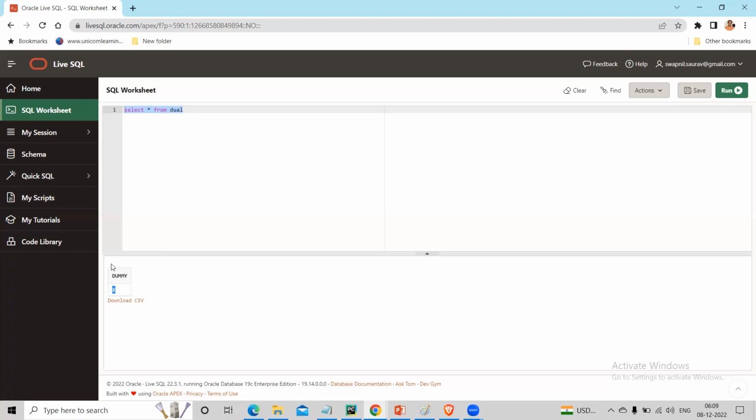What's the purpose of it? Other databases like SQL Server don't have it. What they say is, you can create one if you want to, in MySQL or SQL Server. Oracle has created it. The purpose is there are some generic functions which are independent of the table or the data.